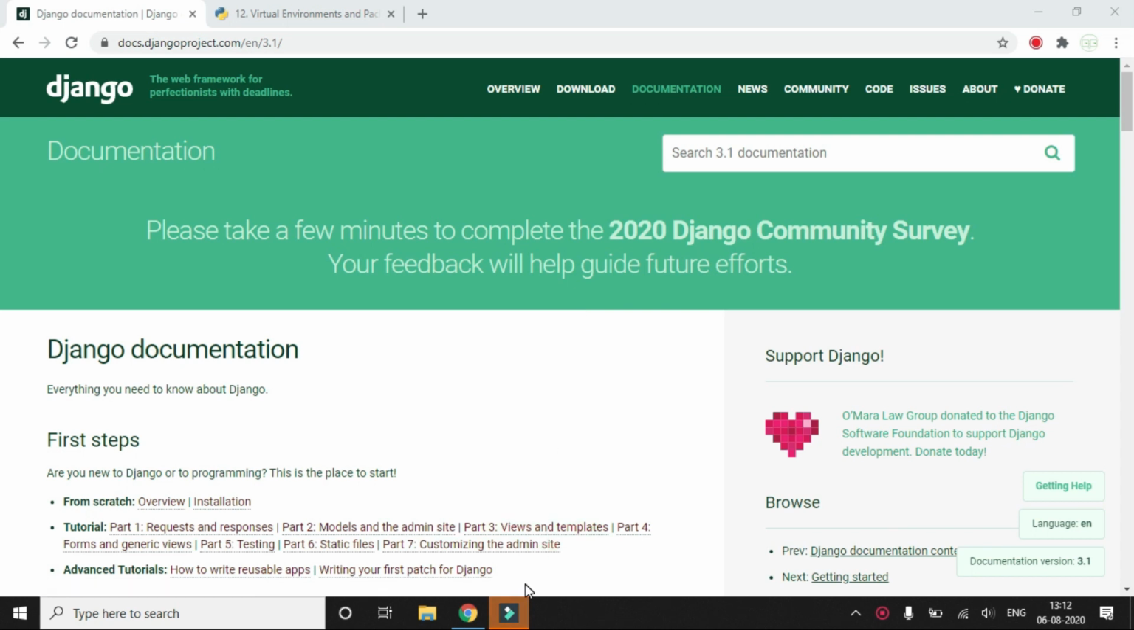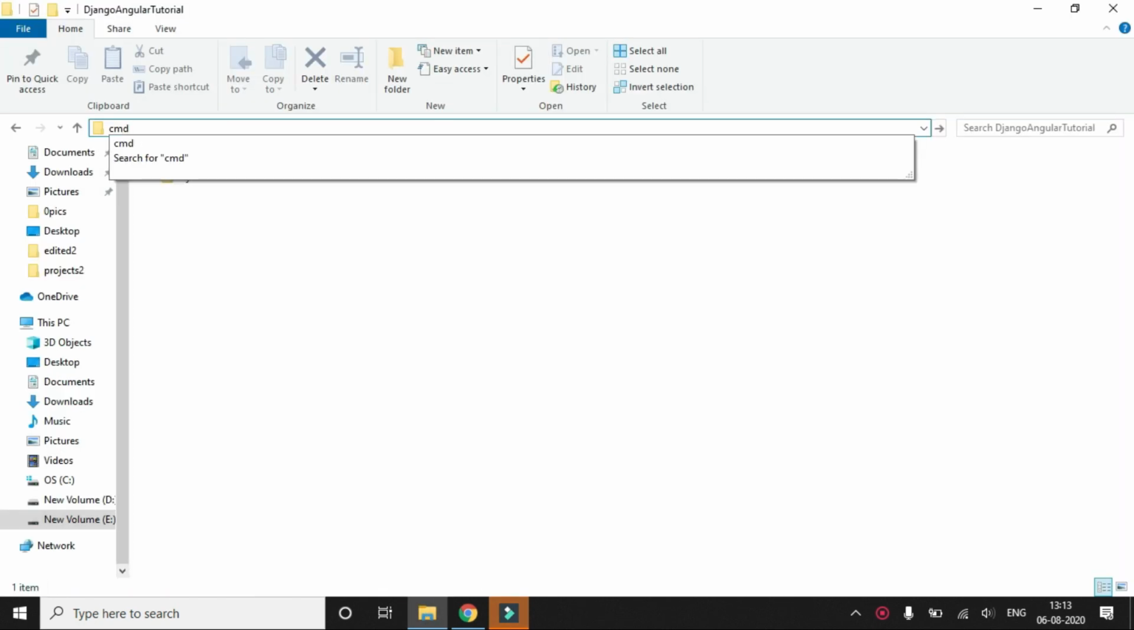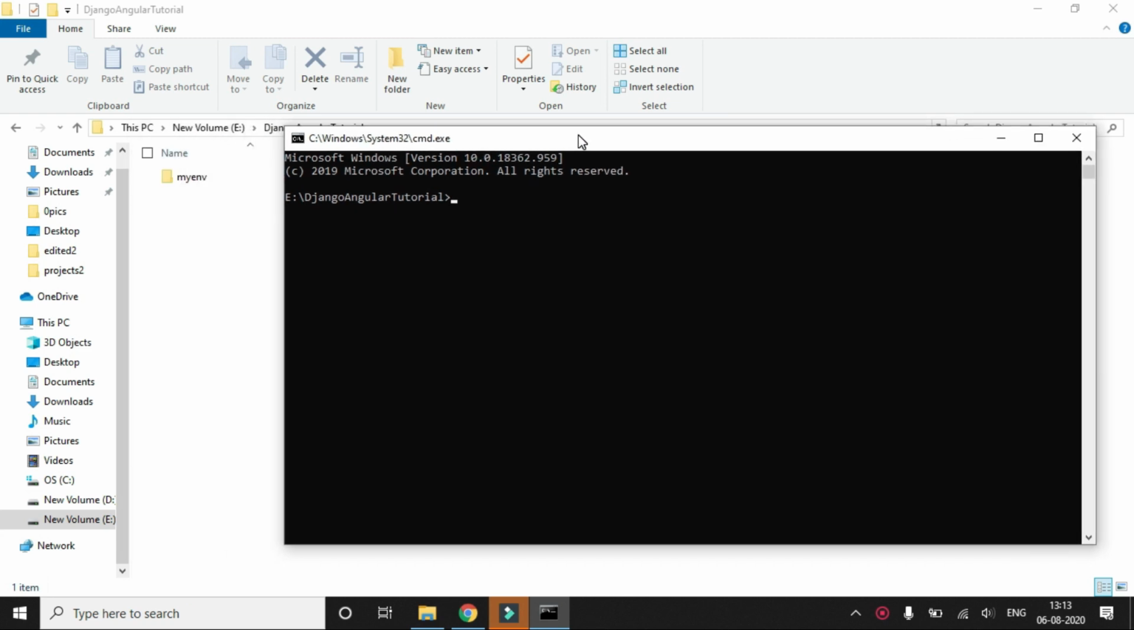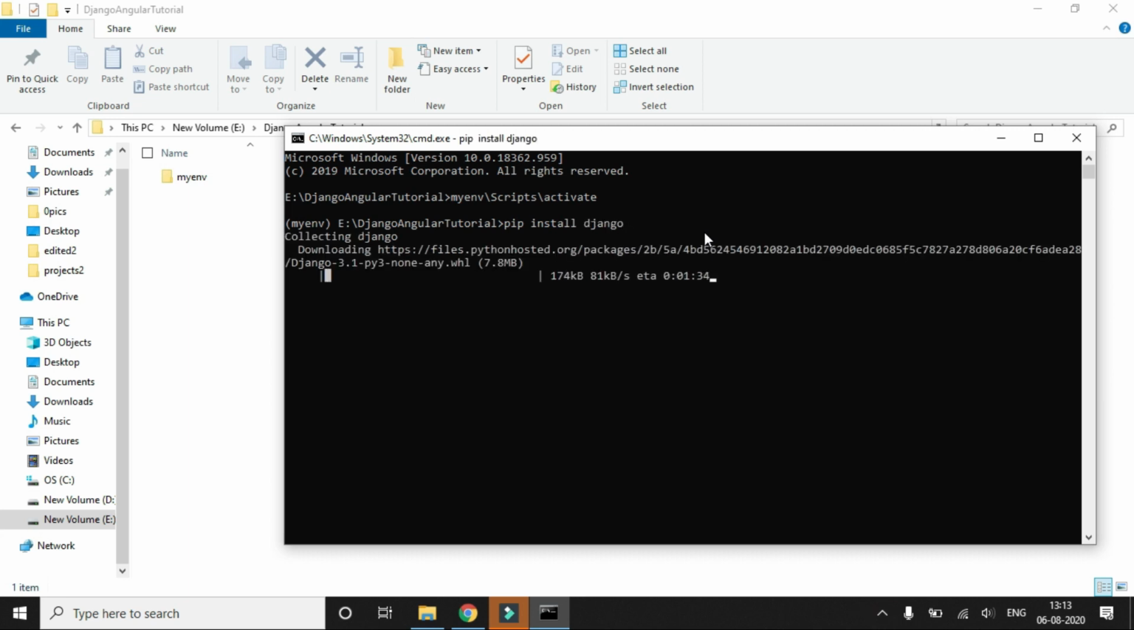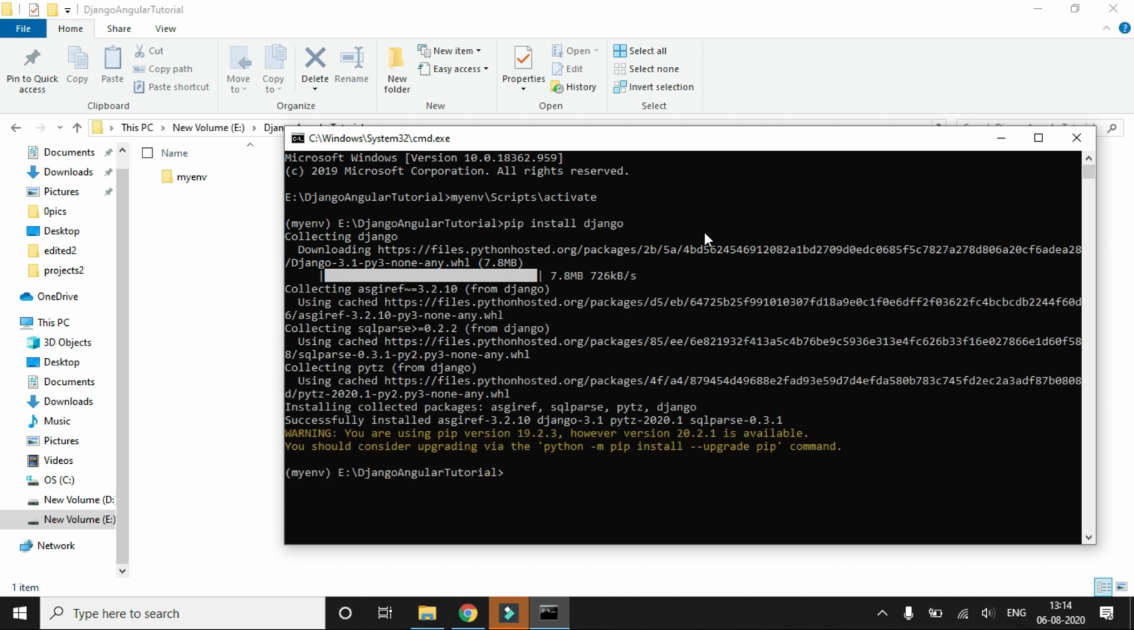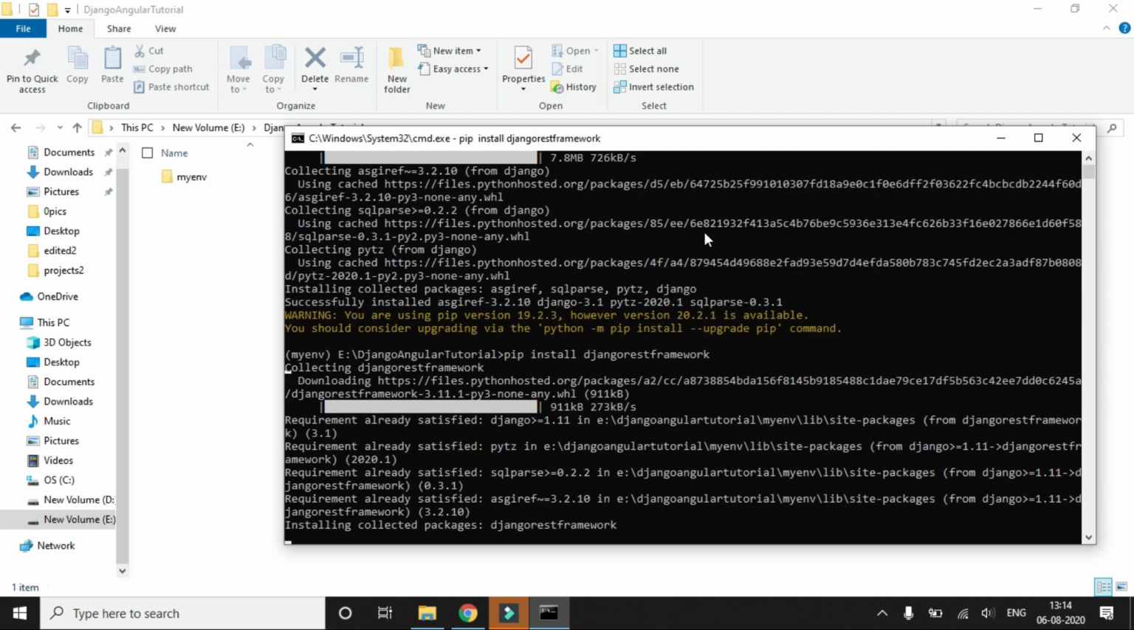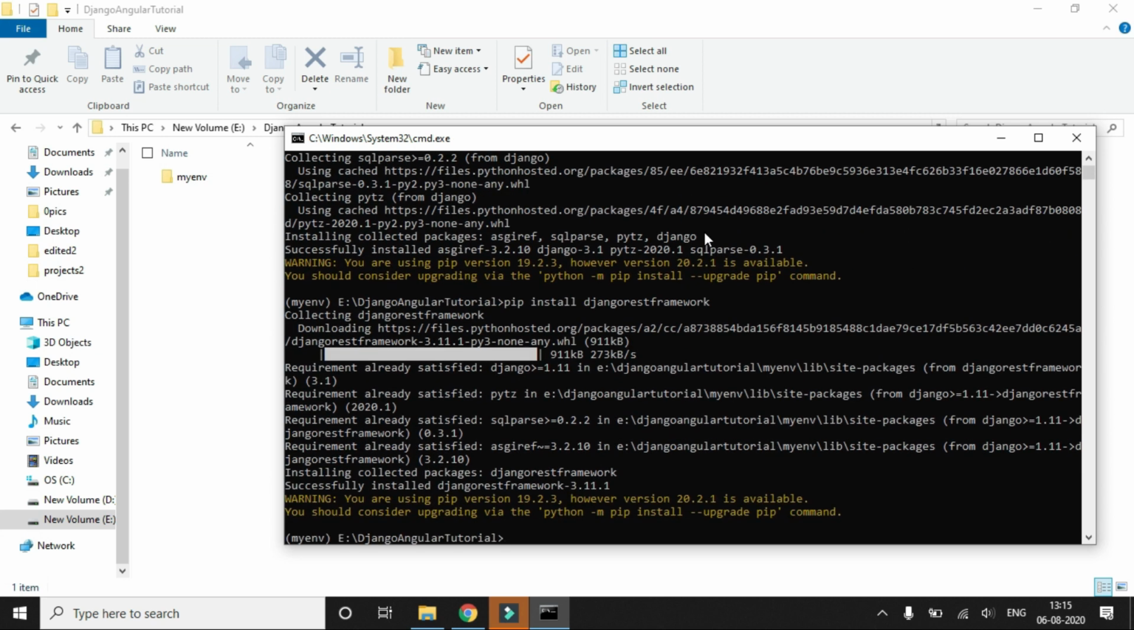Let's install Django. First open the command prompt and activate the virtual environment. To install the latest version of Django, just type pip install Django. To create the API endpoints, we also need to install one more module called as Django REST Framework. So let's install it. We have now successfully installed Django and Django REST Framework.